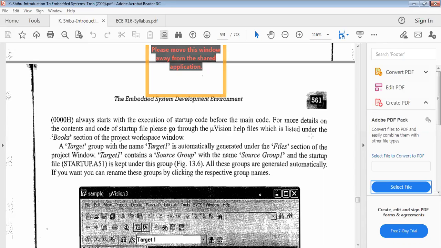See here, the target group with the name Target 1 is automatically generated under the files section of the project window. Target 1 contains a source group with the name Source Group 1, and the startup file STARTUP.A51 is kept under this group. All these groups are generated automatically. If you want to rename them, yes, we can. You can rename these groups by clicking the respective group names.